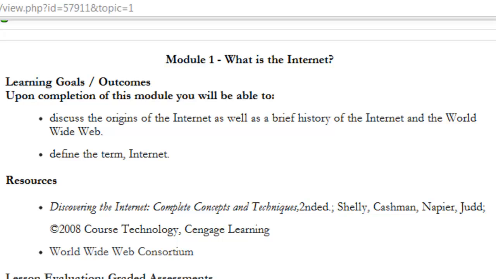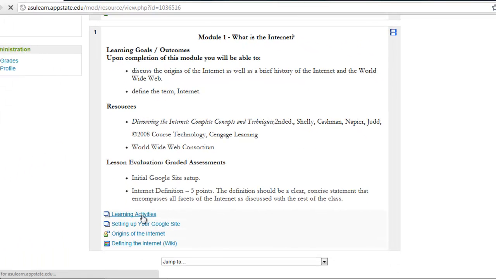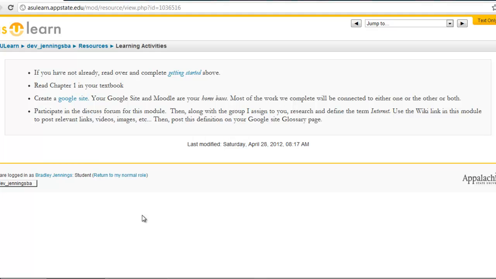Let's take a look at this module. We've got learning activities. This is just an outline of here's what you need to do in this module.